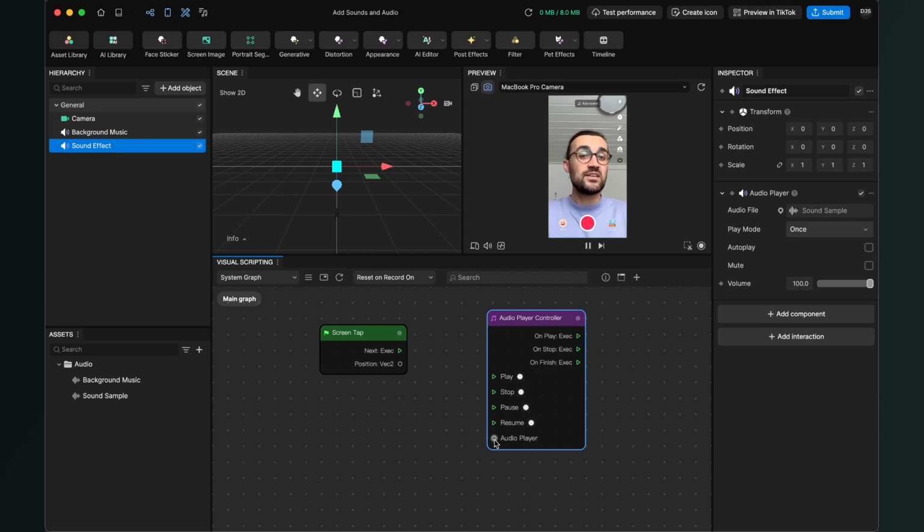And we also need the audio player input, because Effect House needs to know which audio player we want to start, or which sound we want to start. Because of course you can add more sounds to your effect, for example, a success sound, a failed sound, or a sound when the effect boots up. So the thing we can already connect is the screen tap: the next output gets connected with the play input. And then we need our audio player.